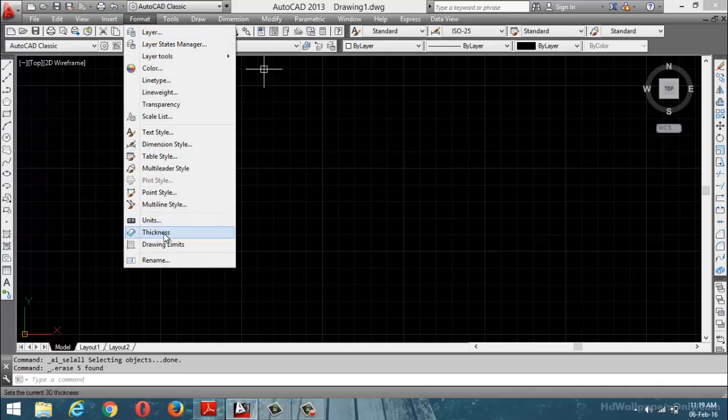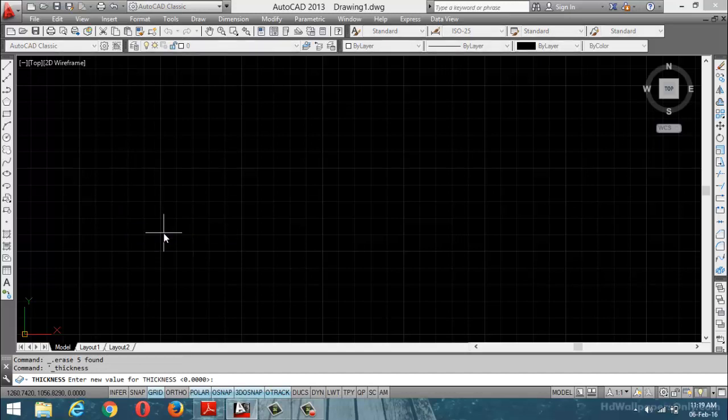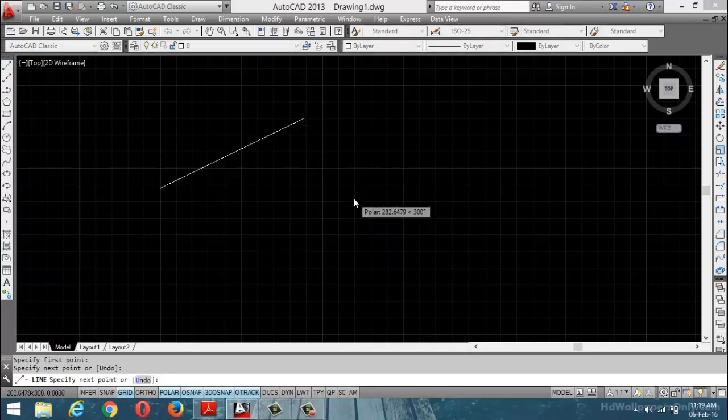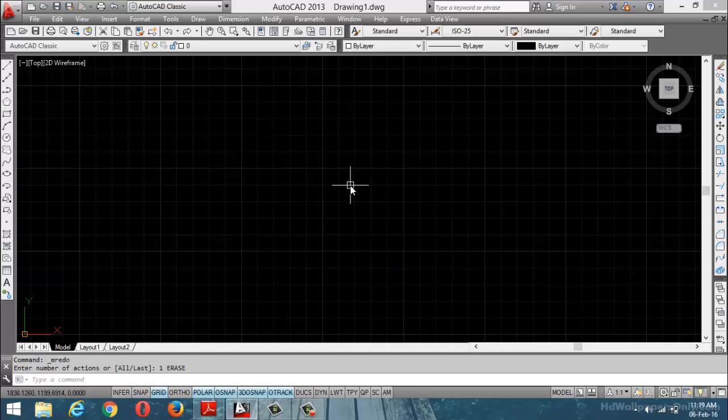Again, this thickness is related to 3D. I will explain in 3D. Next one. Then next one is the shortcuts and functional keys.